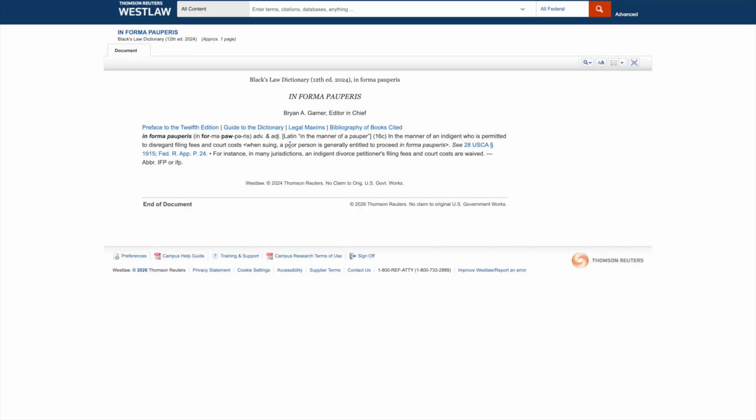There we go. It's Latin for in the manner of a pauper. Manner of an indigent who is permitted to disregard filing fees or court costs when suing. That's kind of what we've talked about before. I can see 28 USCA section 1915. So this is annotated United States Code. This is going to be useful.